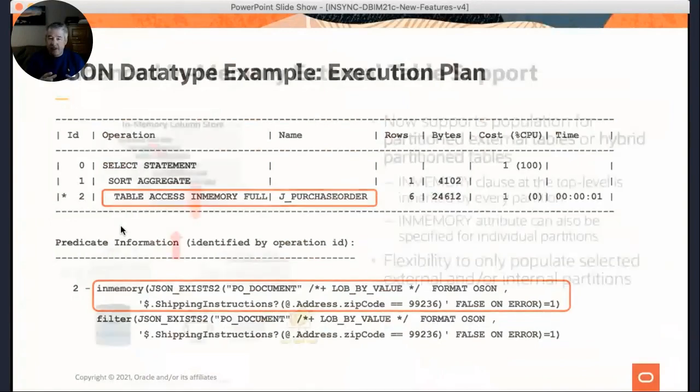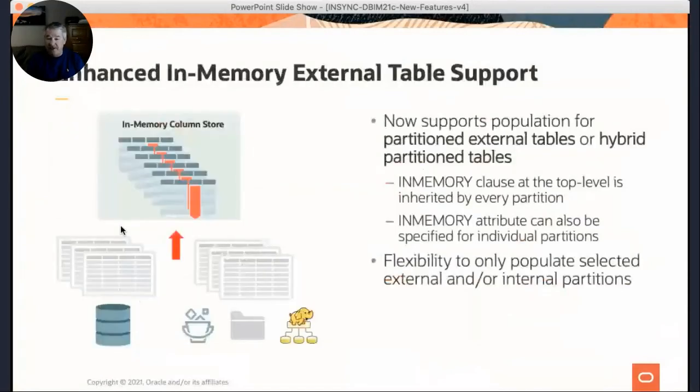In addition to that, we actually have a lot of features in 21c for Database In-Memory. We've enhanced our external table support. We have supported external tables since 18c, but now we've added the support for partitioned external tables. So now you can have external tables that are partitioned and populate those into the column store.